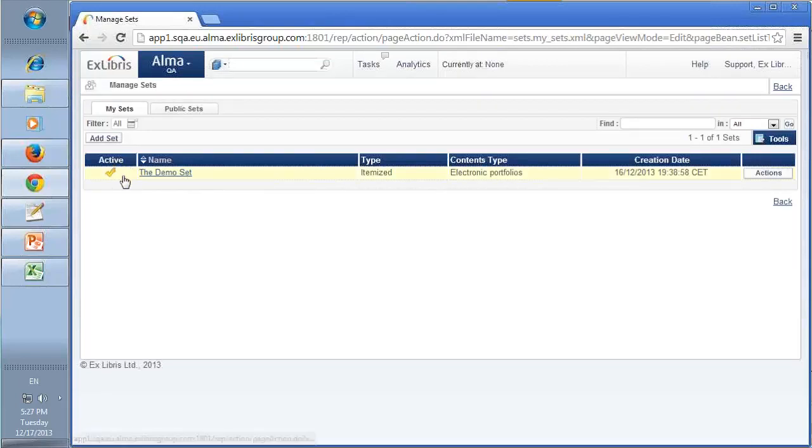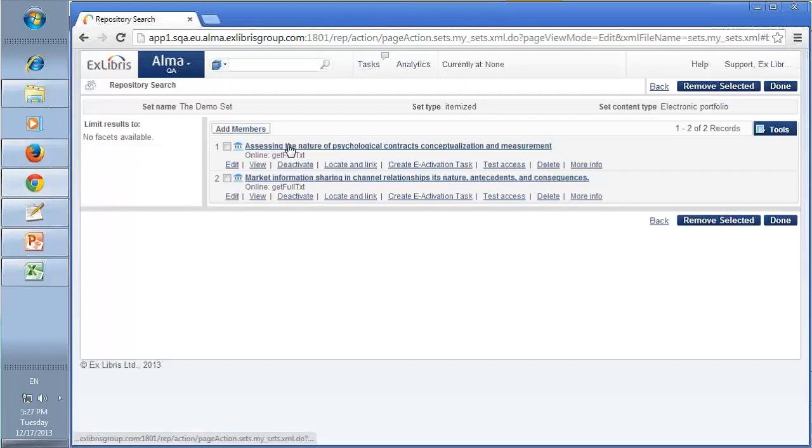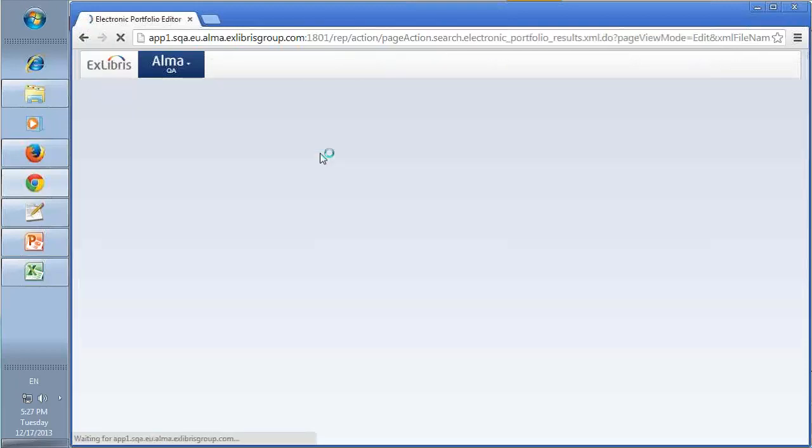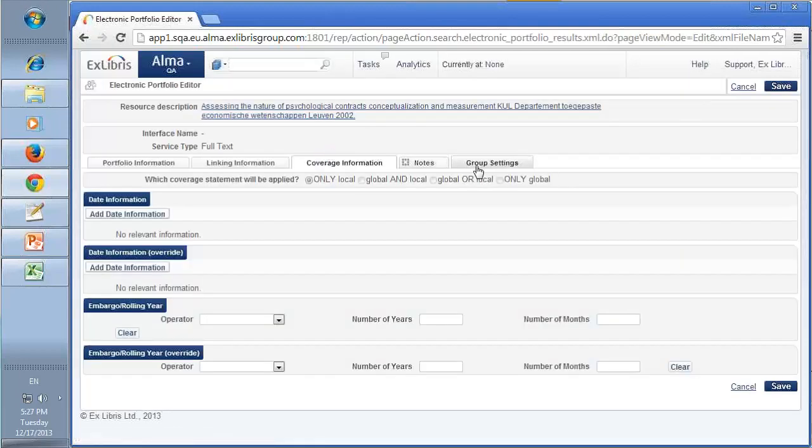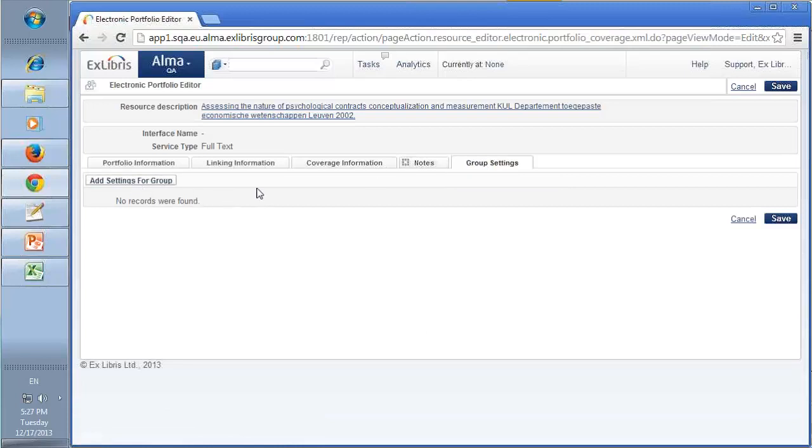Okay, great. So I already have a set here, a demo set, which has 2 portfolios associated with it. And let's just, for the fun of it, edit group settings. We see here that there are no records found. Okay, this portfolio doesn't have any available for group associated with it. Basically, it's available for the entire institution.